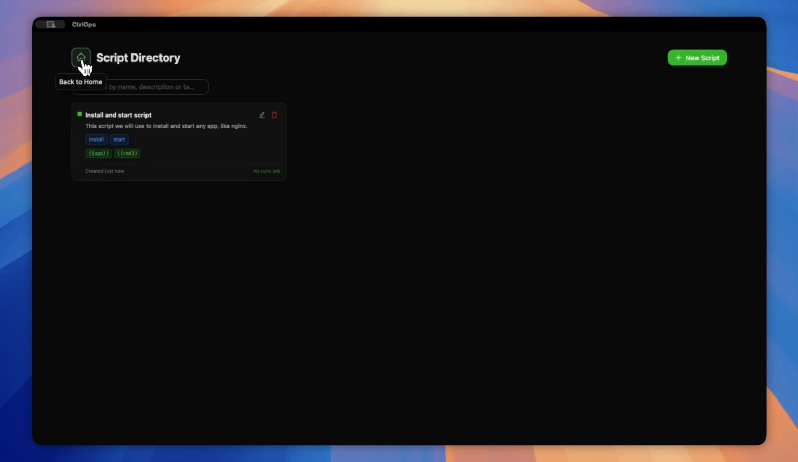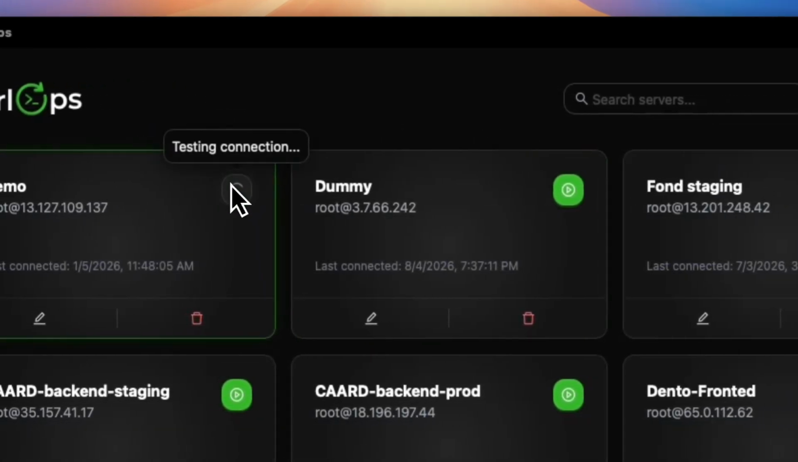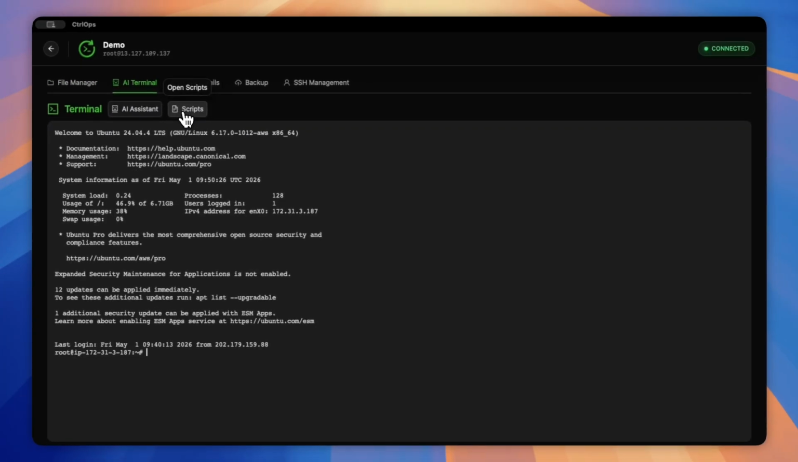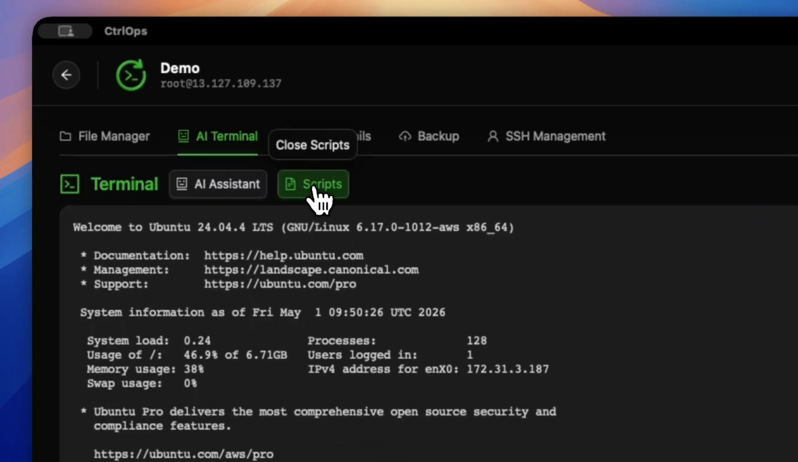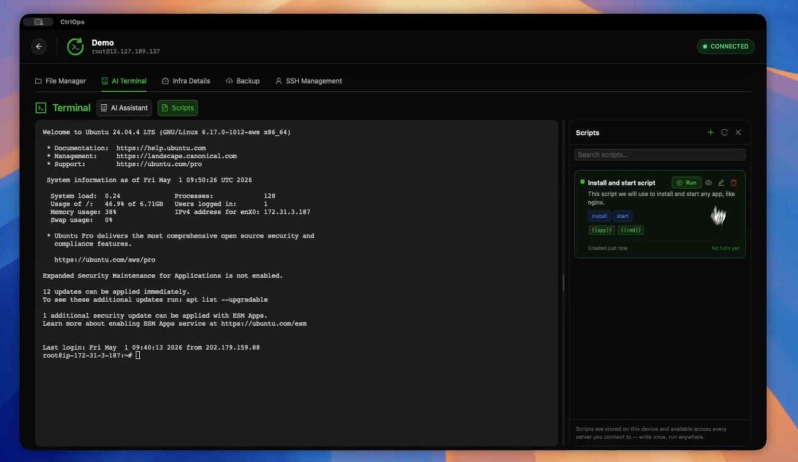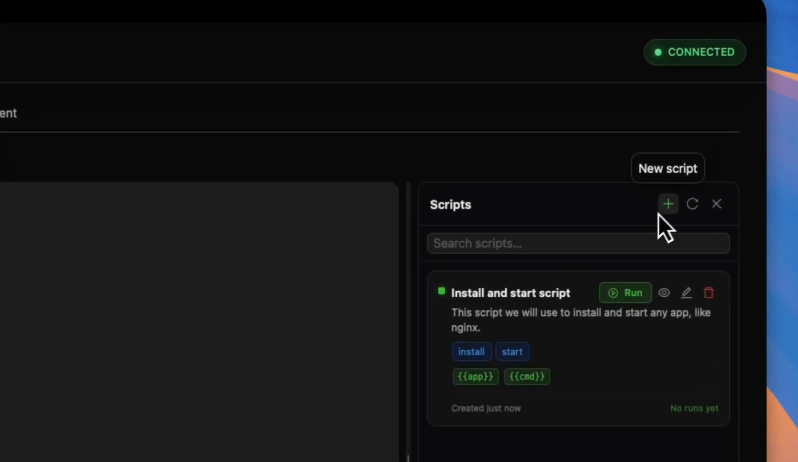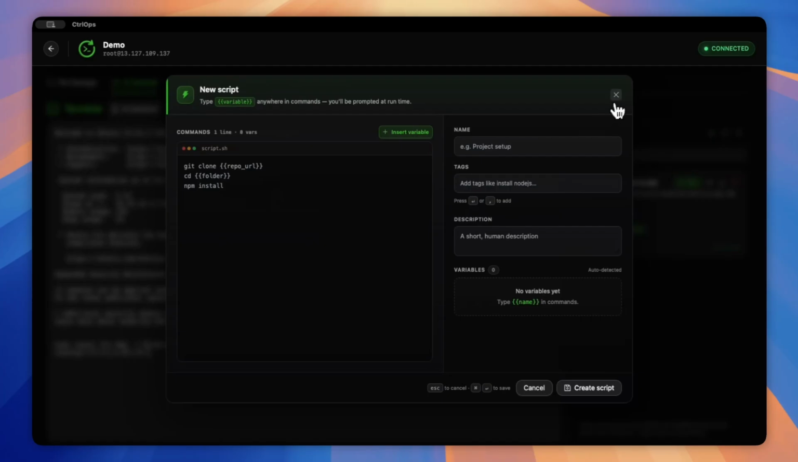Now let's see how that works. Once you connect to any server and open the AI Terminal tab, you will notice a Scripts button right next to the AI Assistant. Click that, and a script panel opens on the right side. Here, you can see all the scripts you've created in the script directory. And if you want, you can also create a new script directly from here using the plus icon. And it will show up in your script directory as well.